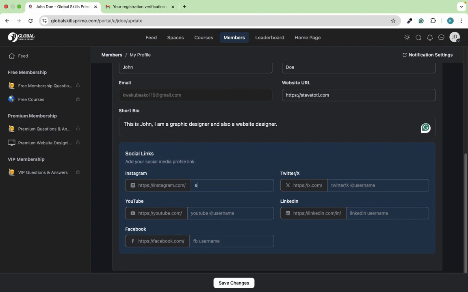Your Instagram username, my Instagram username is Steve Toti. Let's say your Facebook, Steve Toti 1. Your LinkedIn is also similar. After you are done, just click on Save Changes.